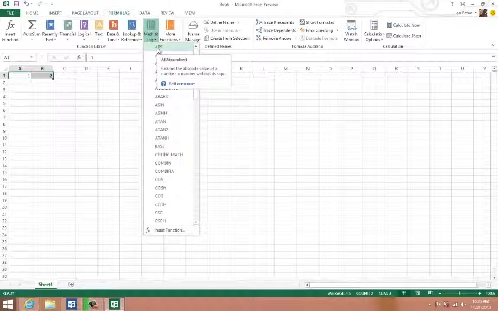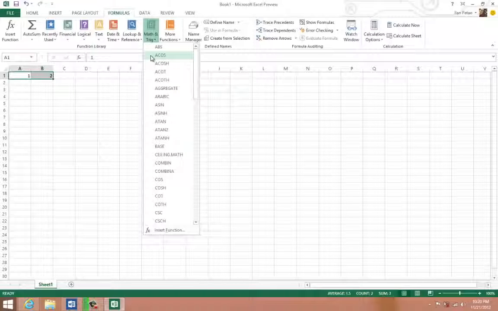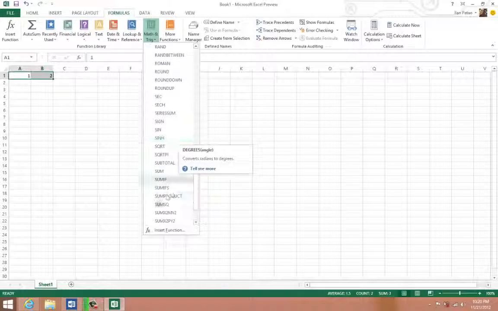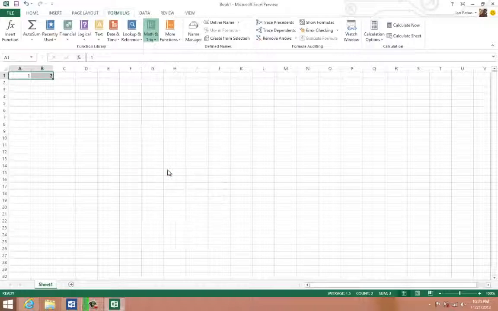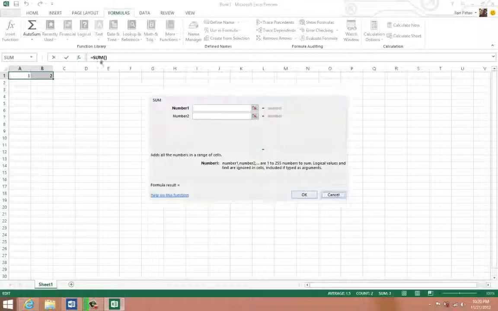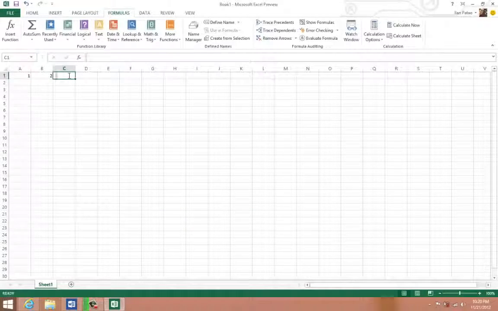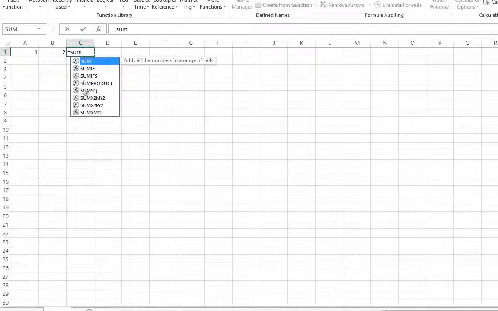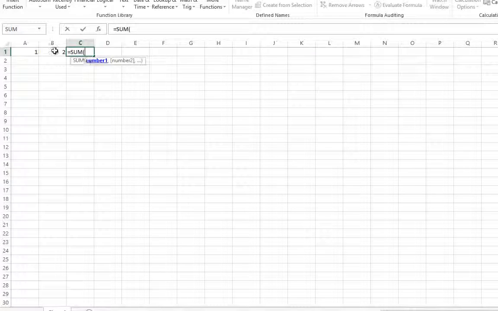And when I put my mouse over every formula, it'll give me a tooltip telling me exactly what the formula does. I have formulas which return integer or whole numbers. I have formulas which return decimal numbers. I can have formulas converting certain things. And what I used in my last example was the sum, which is the very basic thing. I can just type in equal and then sum, and all the formulas will pop up, and I could just create sum of B1 and A1, and you'll see the sum is 3.